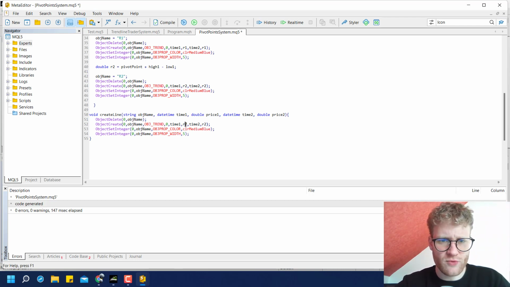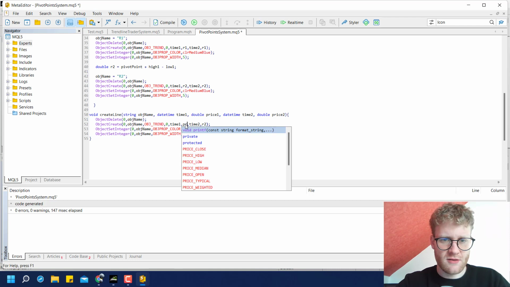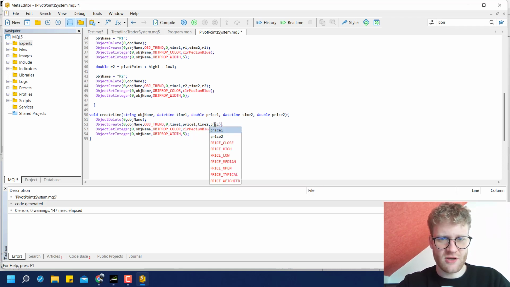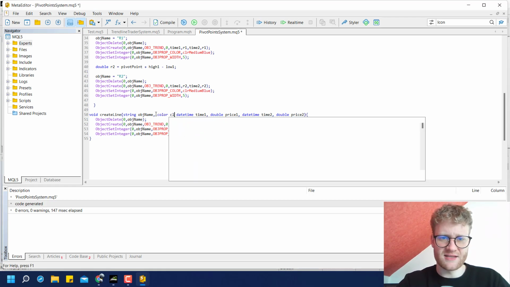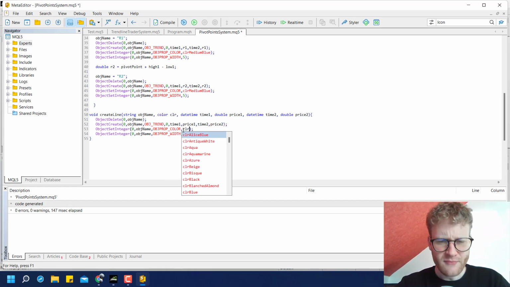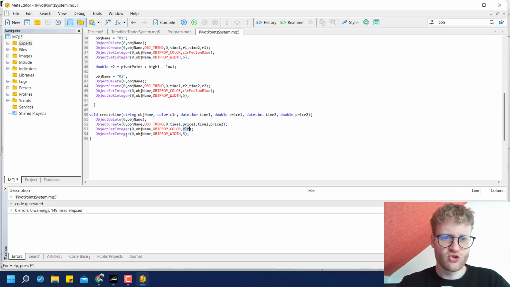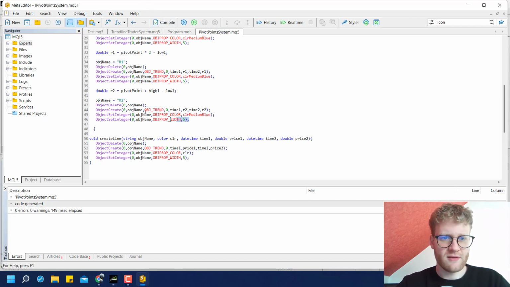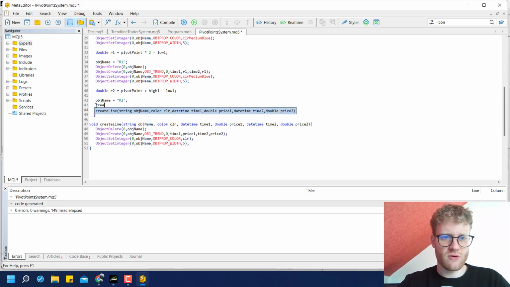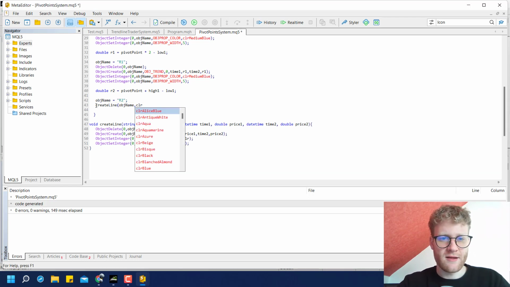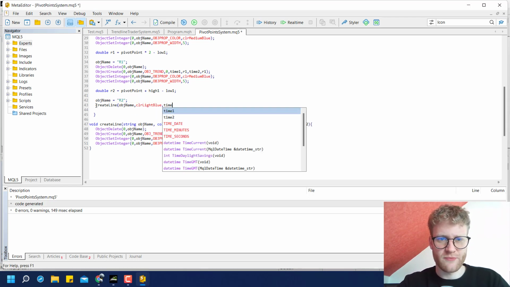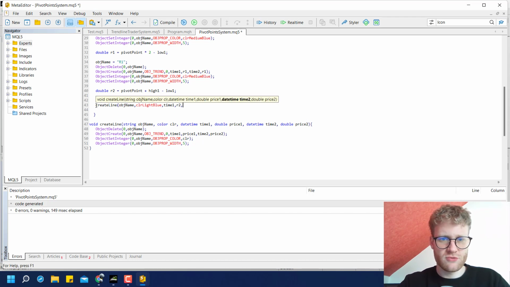And then we just have to change these values here, because now we're choosing the price 1 and price 2, which are the values from these parameters. And the rest, maybe we can also provide a color as a parameter here. And then use this color variable to change the color of the object. So let me finish this real quick, and then I will explain the usage of this function. Time 1, R2, time 2, R2, like this.